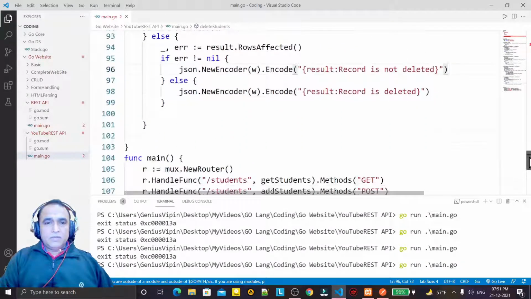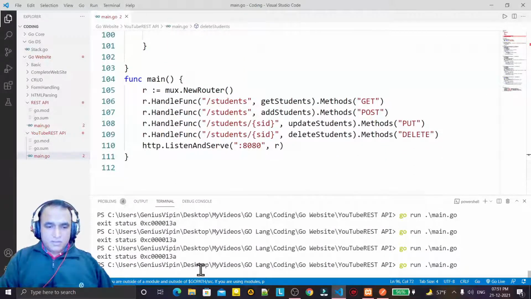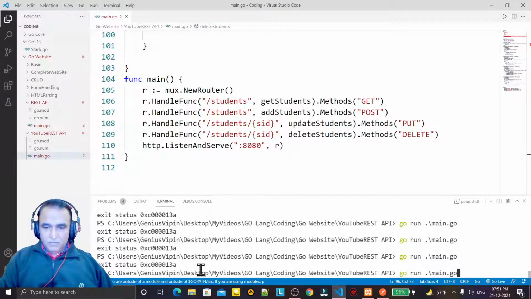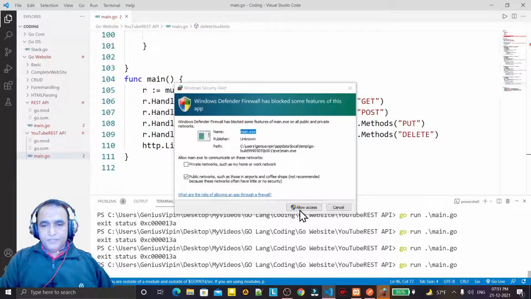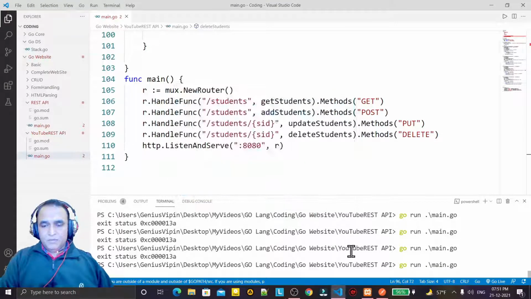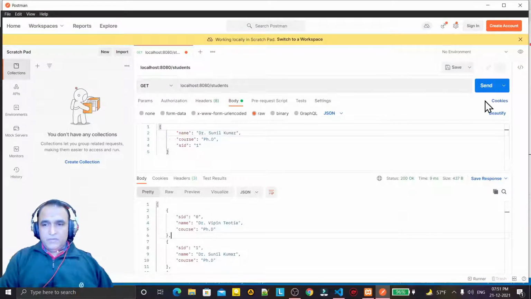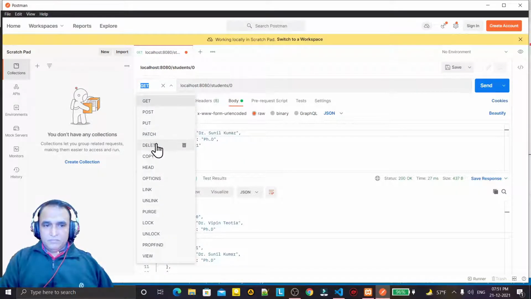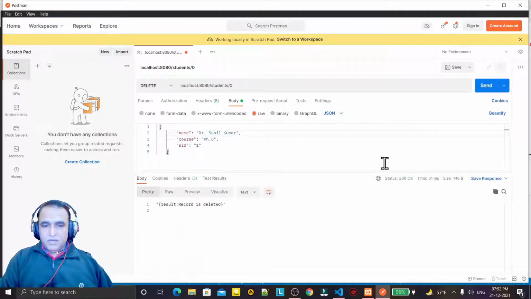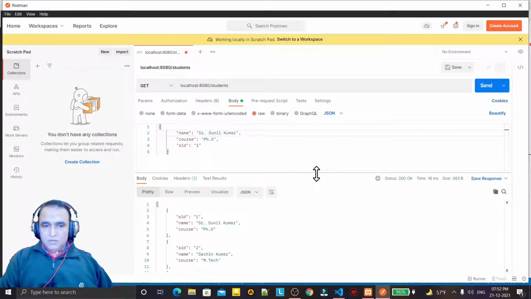Everything is okay. I close this one, run once again, allow, and go to Postman. If I fetch the records, you see we have a 0 record here, then I say 0 here, and I go to the delete request and send it. So the message comes: record is deleted. We can check whether the 0 ID is removed or not. You see, starting from ID 1, that means 0 is deleted.